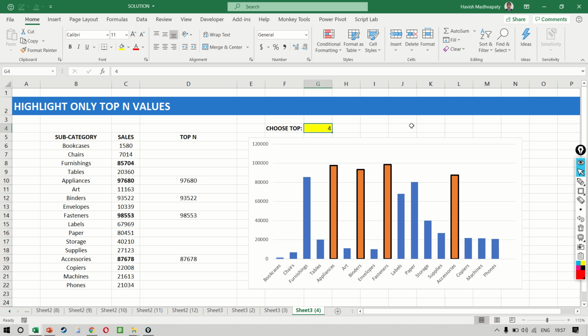Excellent. As you can see, the visual is now telling me that these are my top 4 subcategories. If I want to see only the topmost subcategory, we can put 1. If I want to see the top 10, I can put 10. The same idea can be used for the bottom 3. It can be used for the average values, maybe the values that are above or below average.